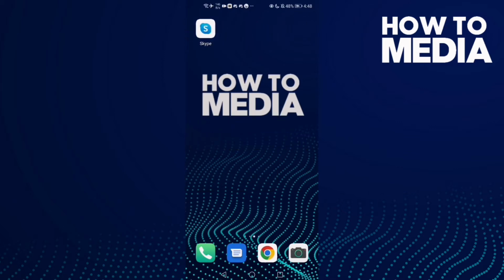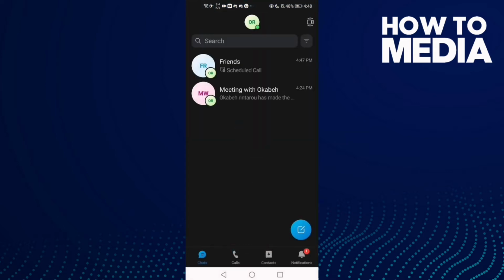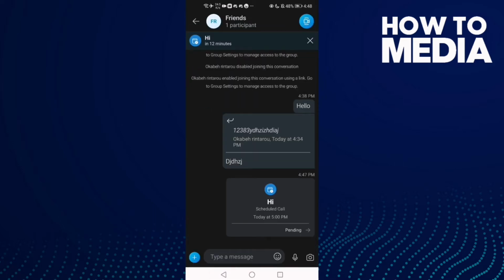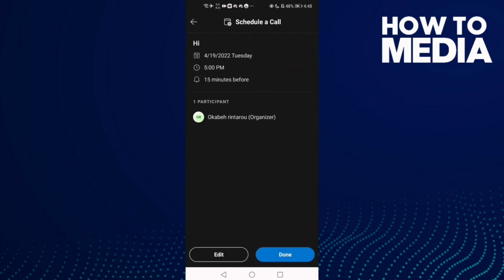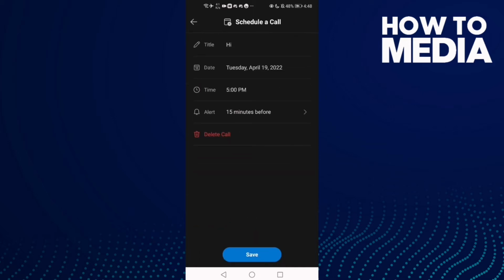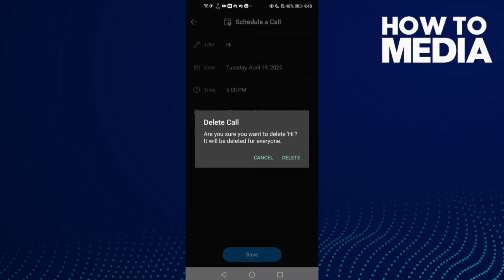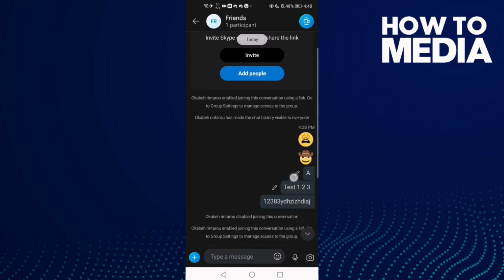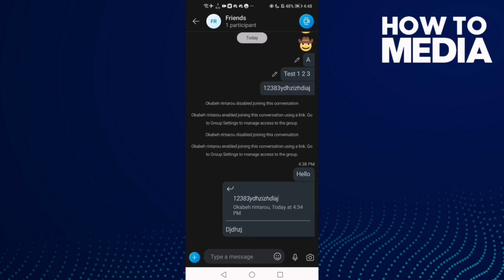First thing we're gonna do is go to Skype and then go to chat like this one, and then just click here and click this one, and then all you need to do is just click this one here, delete call, and the shortcut call will be deleted. Just click here and then click delete, and as you see, the shortcut call has been removed.